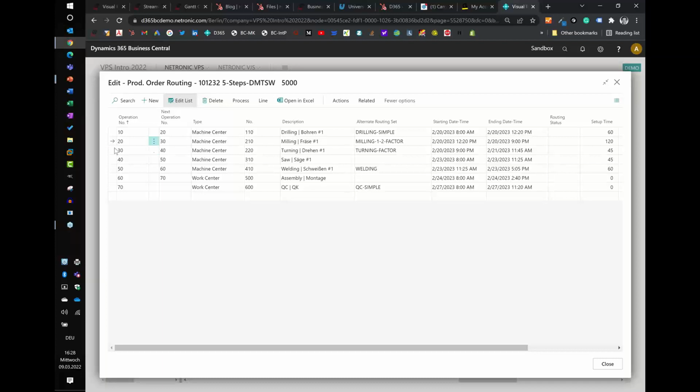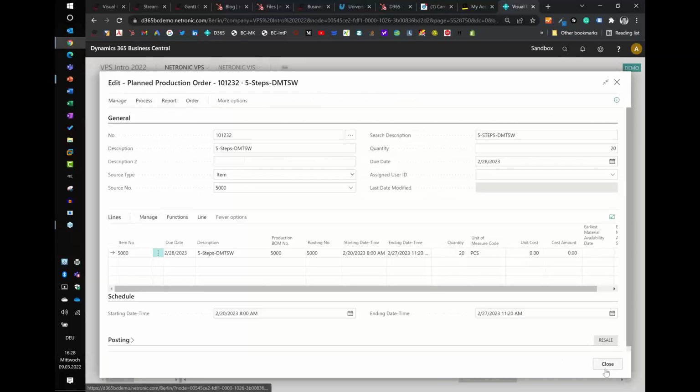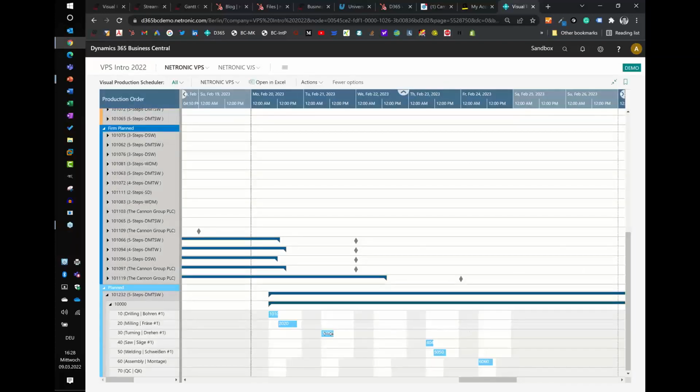I think it was the third operation or second operation still on the 20th. I think it was this one on the 20th of February, although it was the third. It was on the 20th of February, although I moved it to the 21st of February. So now if I save, this gray dot is gone. So now this means this information represents the information I have in Business Central.